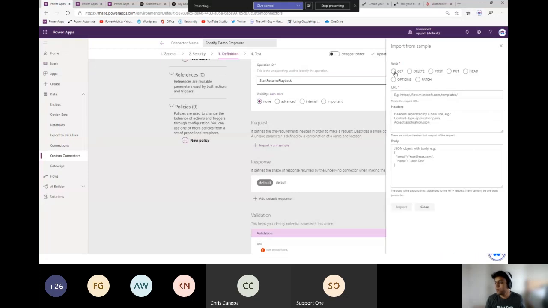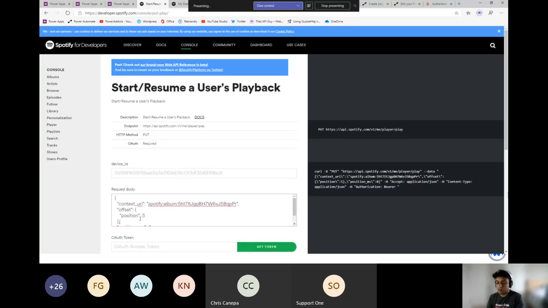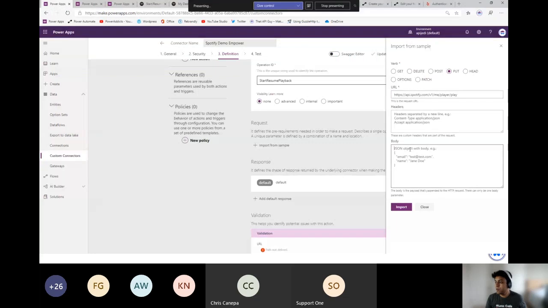And here is the spot where you add all your URLs. This one is a PUT request because it's basically playing a track. It's not a read, it's basically adding something dynamically. So it's a PUT request. And then the body, let's see. So these are the things. We'll copy that and paste it.